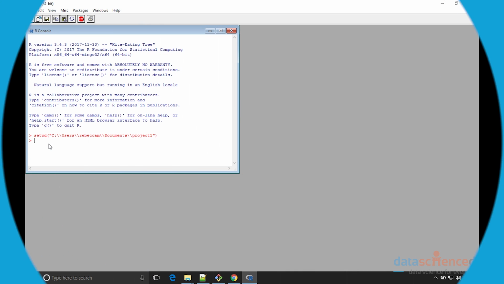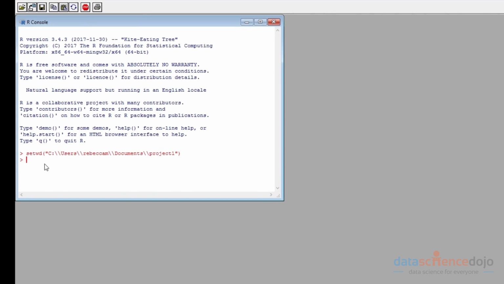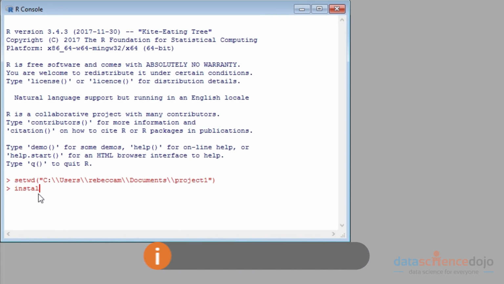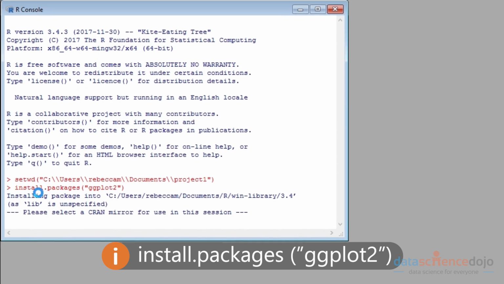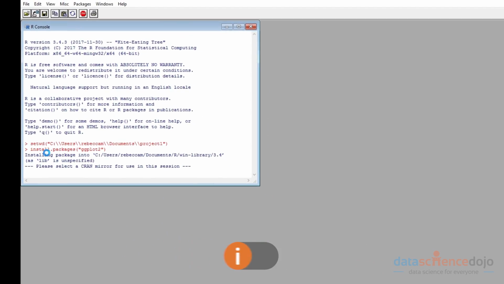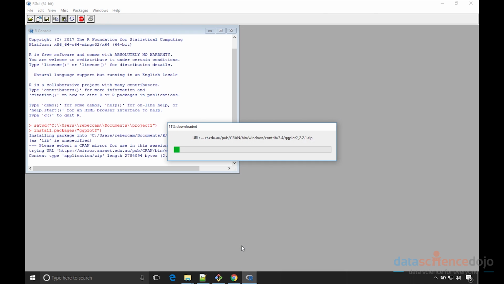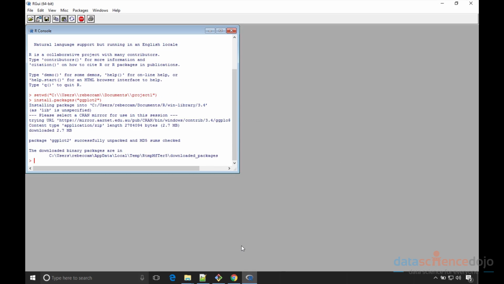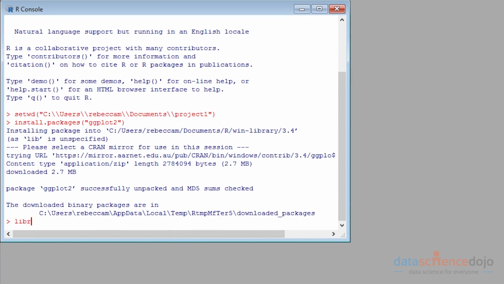To perform the same analysis in R, we'll first install a commonly used R package, ggplot2, which is used for effectively visualizing and analyzing data. I'll select a CRAN mirror that's close to me. We need to load ggplot2 whenever we want to use it.